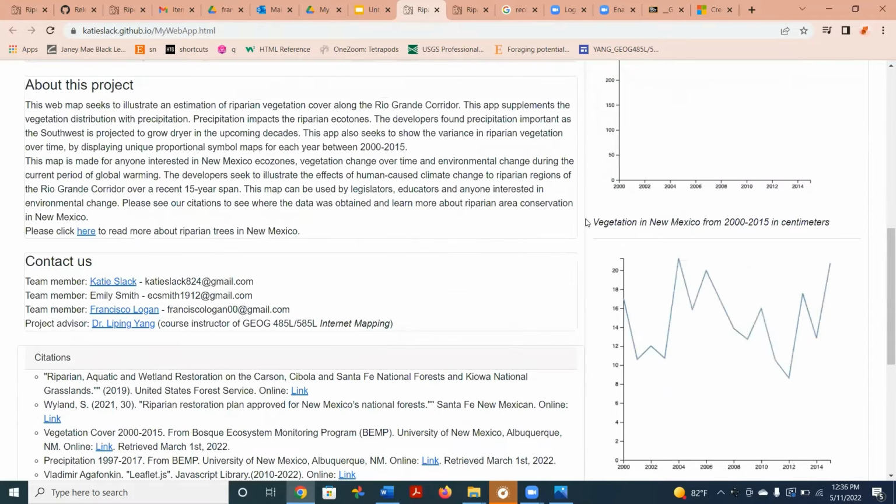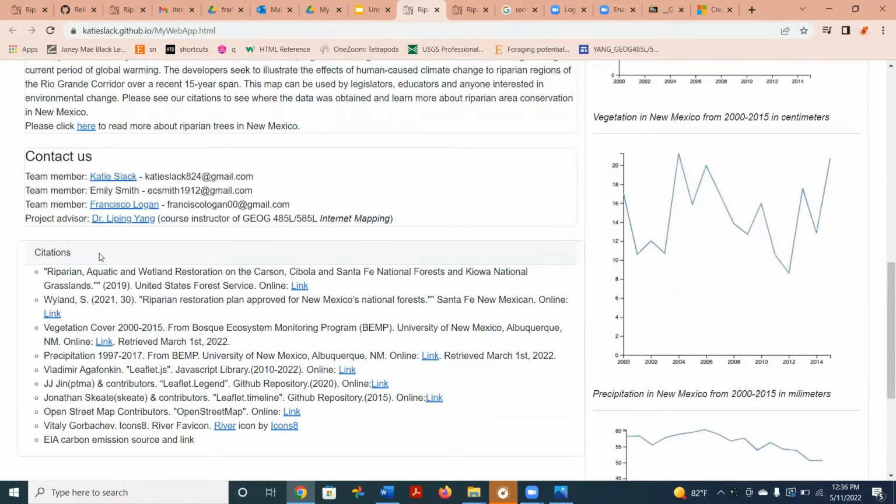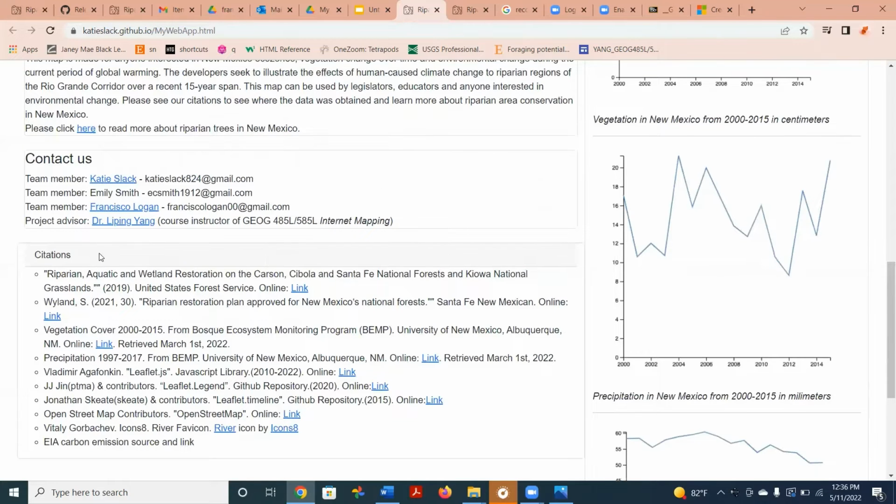Over here underneath the map, you can see a paragraph discussing our motivations. Contact us. So we have our personal websites and email, and then down here we have citations, which are going to link to our literature, our data sources, and the code used.